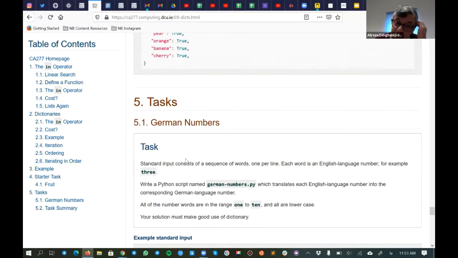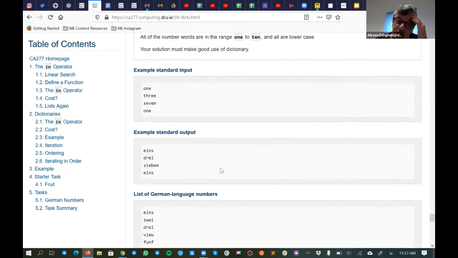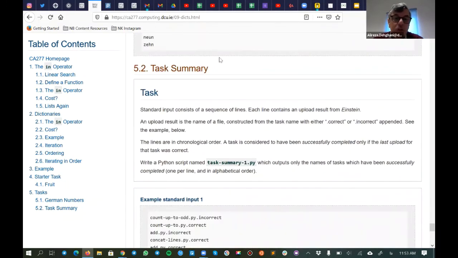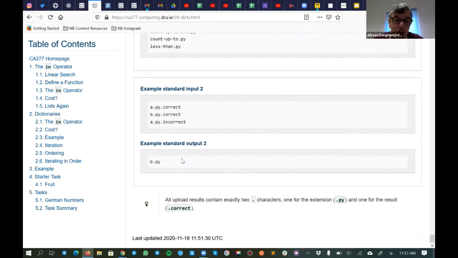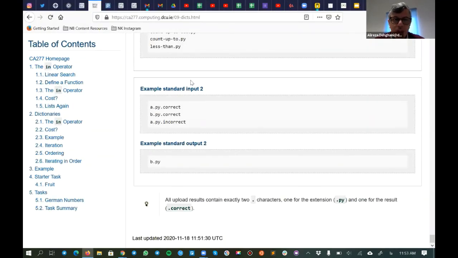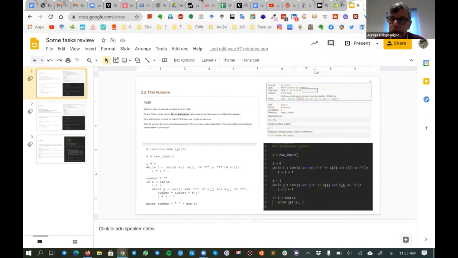What is the next task? The next task is German numbers. If we have English numbers, we want to write out the German numbers. Okay, I will come back to that later. So you will go through these and work on the examples. Okay, so what is next? Next I want to go through some examples for you here.